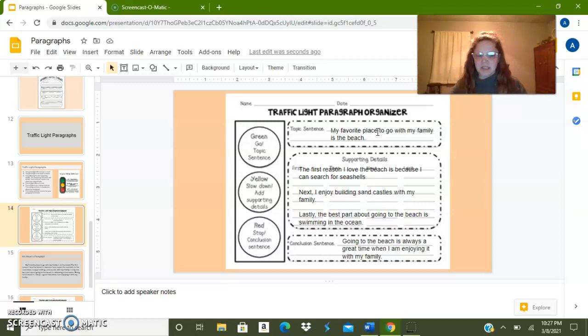My red light says stop. This is the conclusion sentence. This is the concluding sentence, the ending. This is how you end your paragraph. And remember, our conclusion sentence needs to summarize or retell what we said in our topic sentence. So my conclusion sentence was, going to the beach is always a great time when I'm enjoying it with my family. So we're now going to look at putting these all together to write my paragraph.